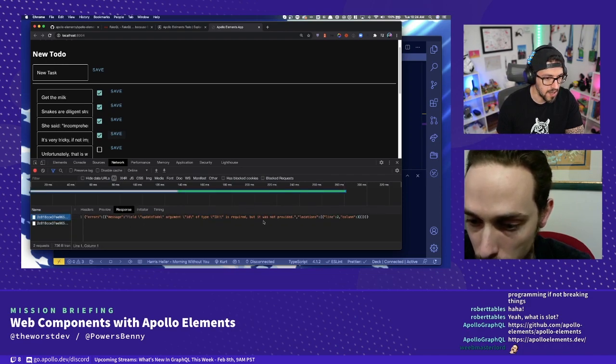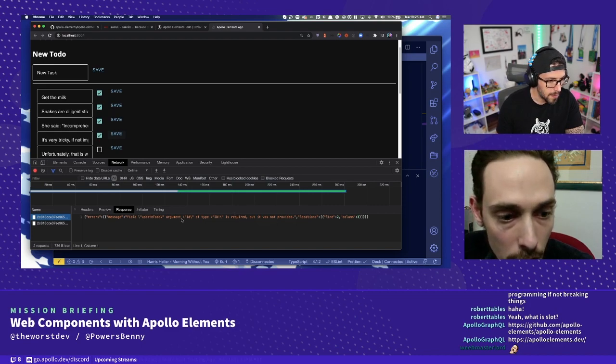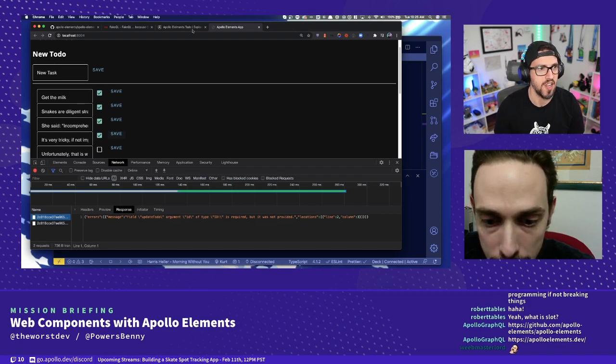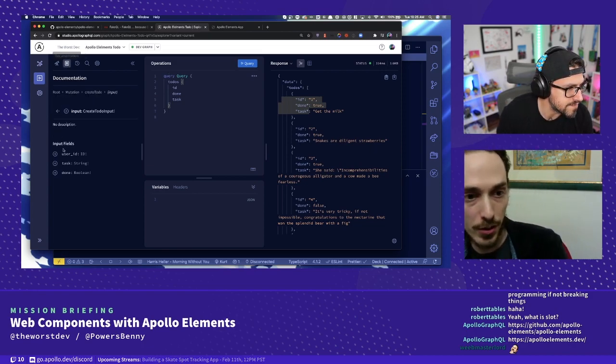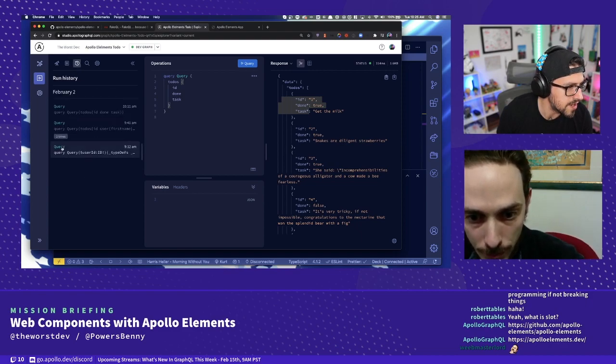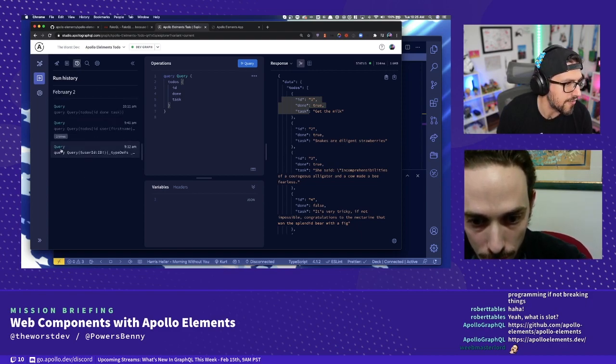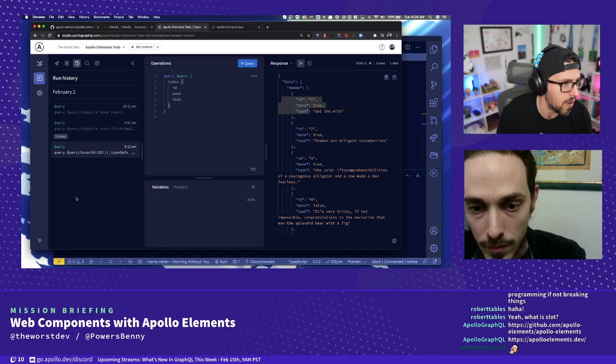Update to-do. It still says it was not provided for ID. Okay. But this is actually making me question the entire structure of this mutation. Yeah, maybe the mutation is not going. Oops, history. Where's my mutation? Oh, I never ran it. I never executed it.